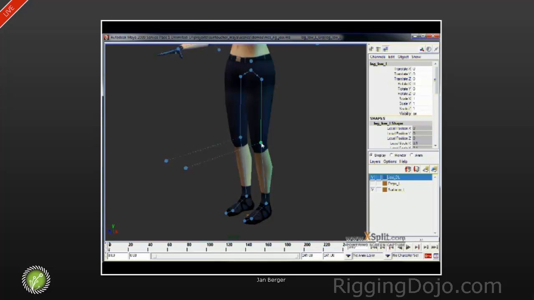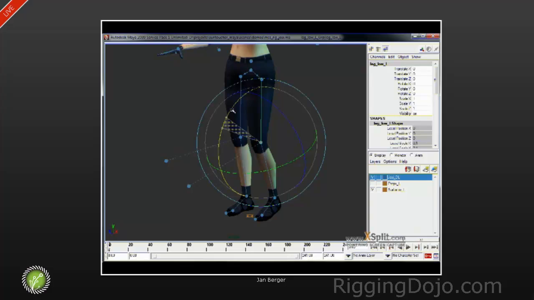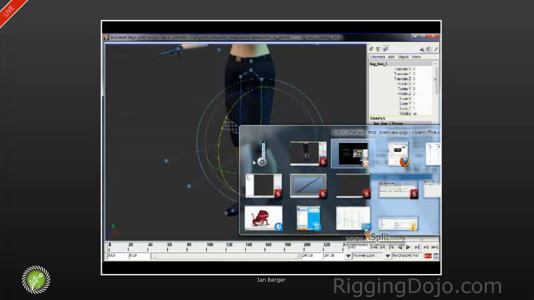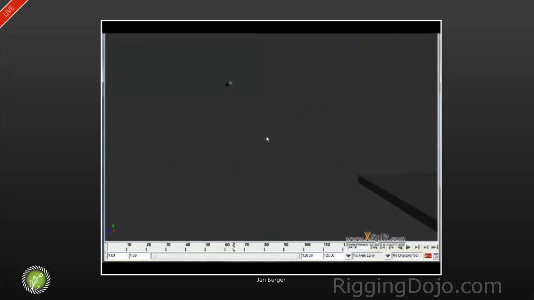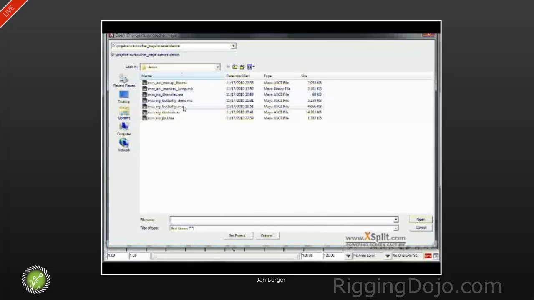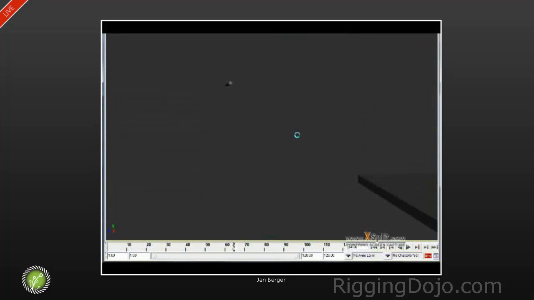So to define an IK, all you need to do is set the preferred angle. Oh, hold on, my Maya session just died. Let's go into another session and open that scene again. Sorry about that.